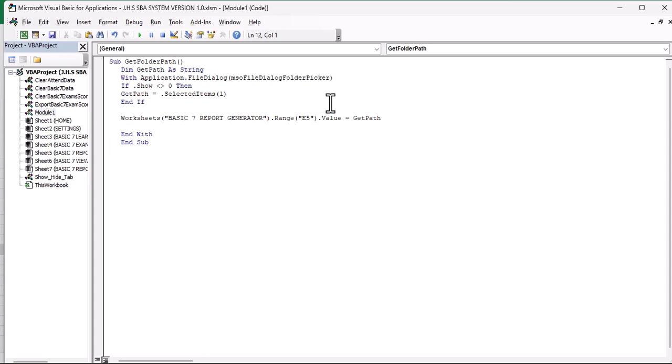Okay, so you are declaring the get path as string. I've explained to you what string is: a data type that is used to store and manipulate textual facts, such as a word, a sentence, or a character.